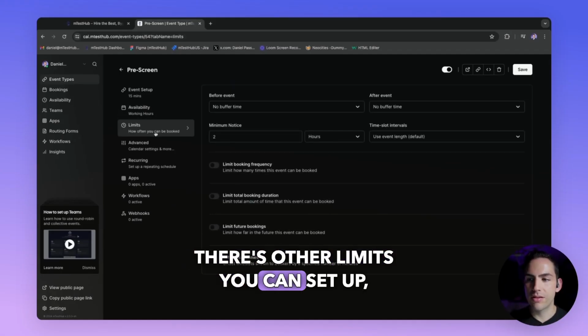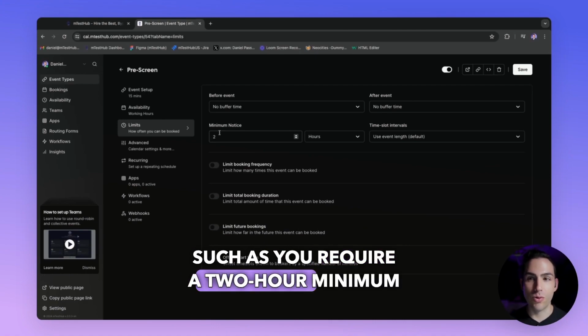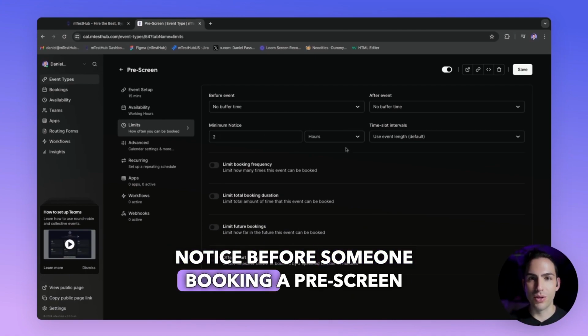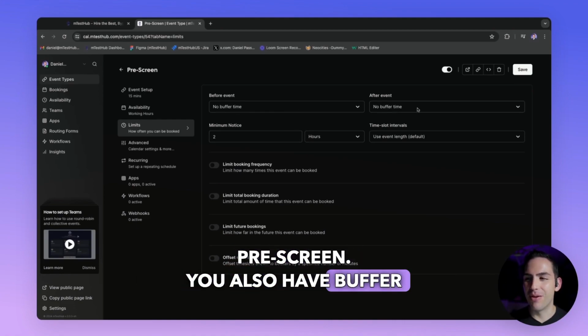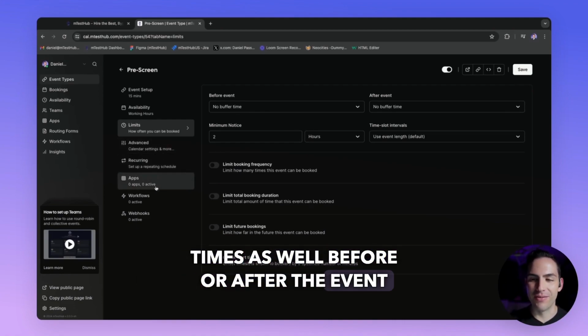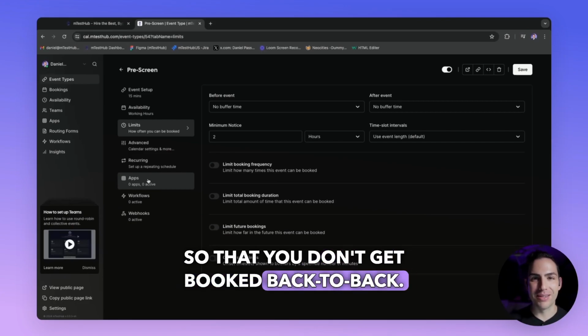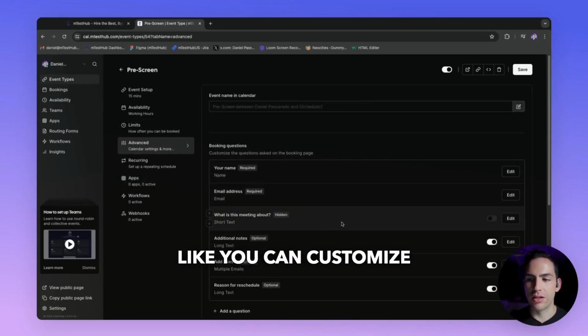There's other limits you can set up, such as you require a 2-hour minimum notice before someone booking a pre-screen with you, so you don't get a last-minute pre-screen. You also have buffer times as well before or after the event so that you don't get booked back to back. There's other advanced features like you can customize the form.